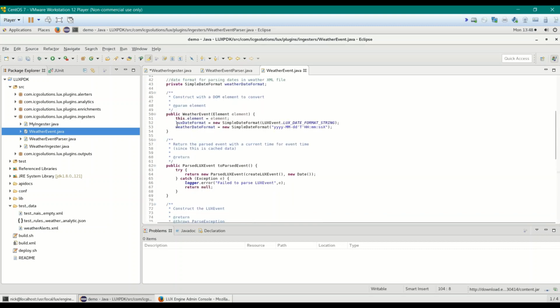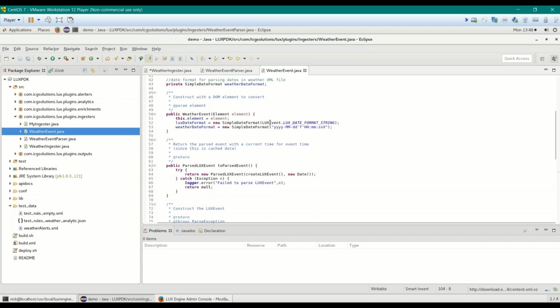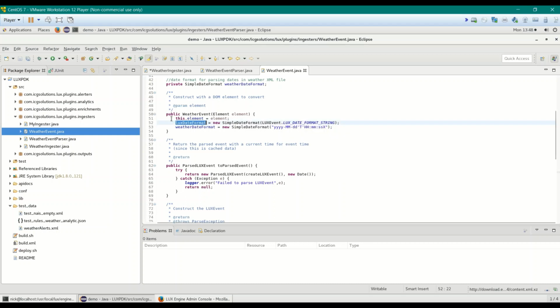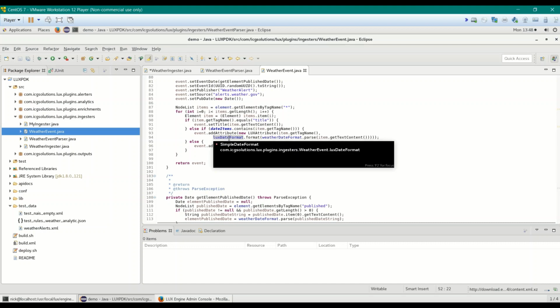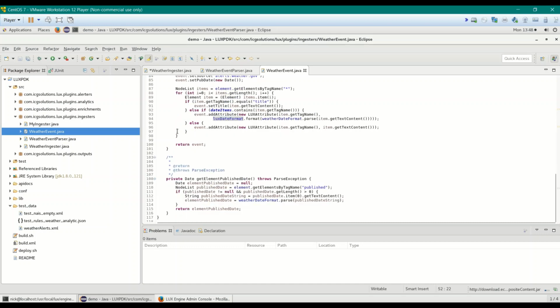So if you ever need the LUX event date format, you can find it in LUX event.lux date format string, and this is the date format that is used throughout LUX as a standard. But obviously, if you need to add dates in other formats to your event, you're free to.